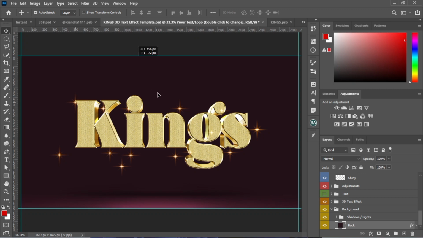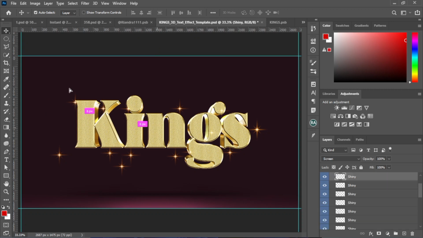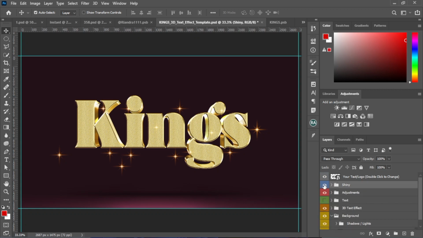So for the whole thing, I don't really need to do that. I don't even want the light effect on it. The shiny part, I don't really want it. So now you can see that it's open here. Now let's close this whole folder and then hide the entire shiny word effect. You can see that it's gone, and I also don't want this particular background.